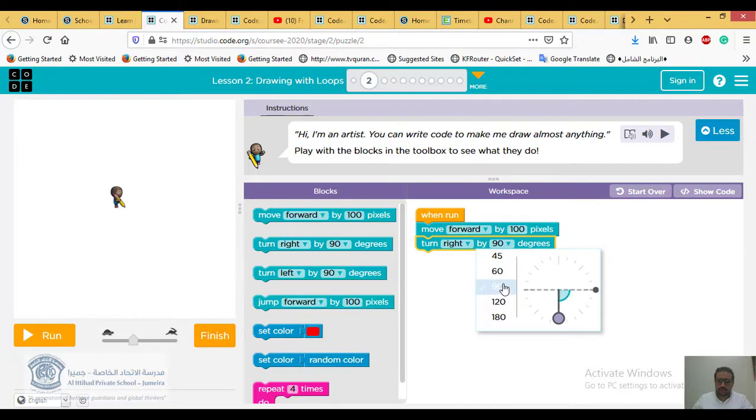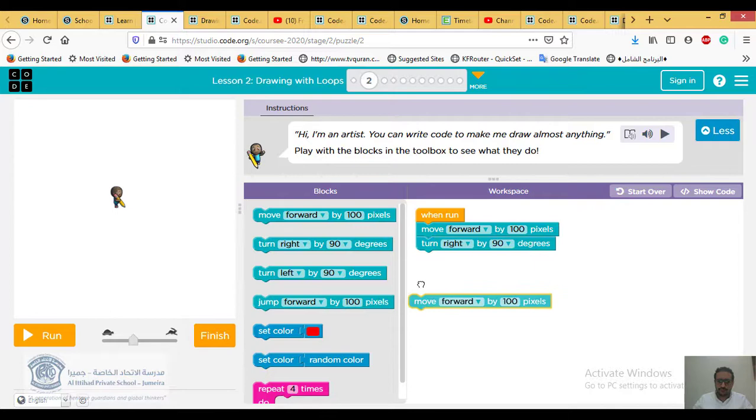I want him to make a square, for example. For sure it will be 90 degrees. After he turns, what he needs to do is move forward again 100 pixels. The squares are equal, right? It means we need to use the same 100 pixels. He moved forward by 100 pixels. To complete our square, what I need to do, I can let him turn right again, right?